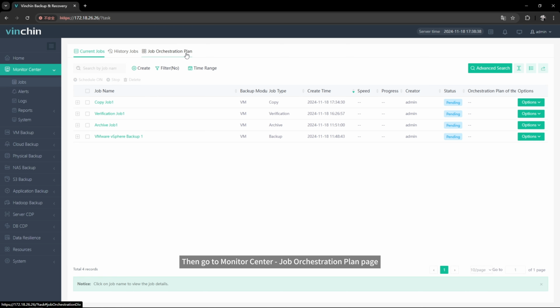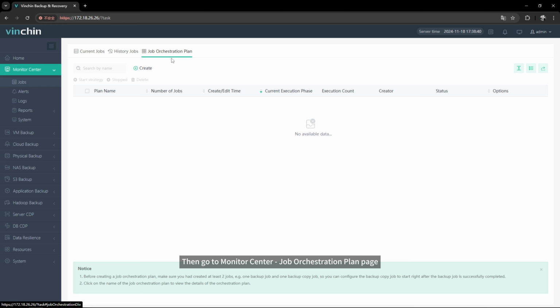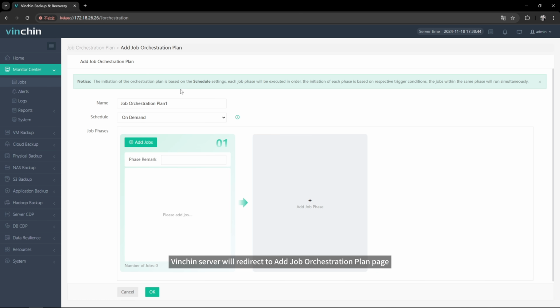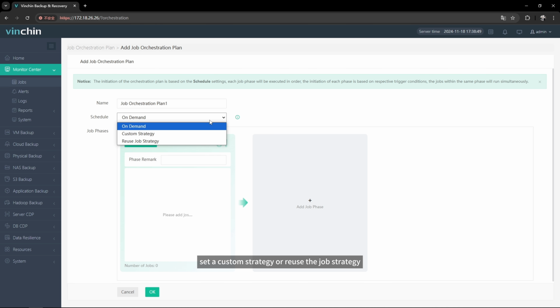Then go to Monitor Center, Job Orchestration Plan page, click Create. Vinchin server will redirect to Add Job Orchestration Plan page. Here you can name the job orchestration plan. You can choose to manually start the orchestration plan, set a custom strategy, or reuse the job strategy.